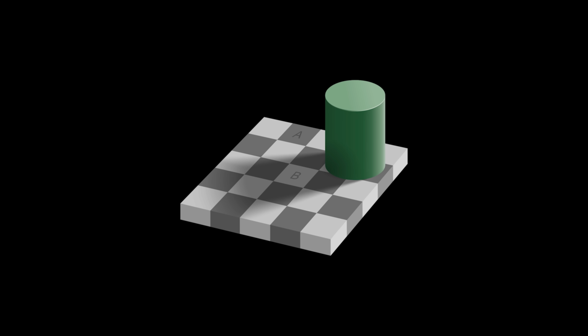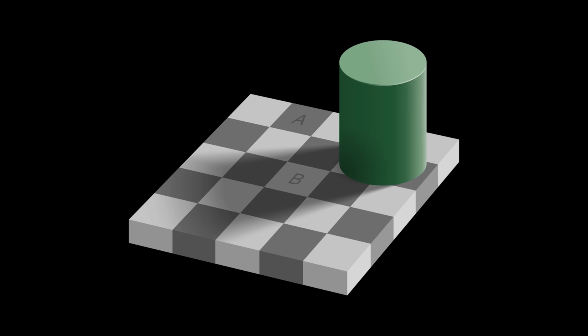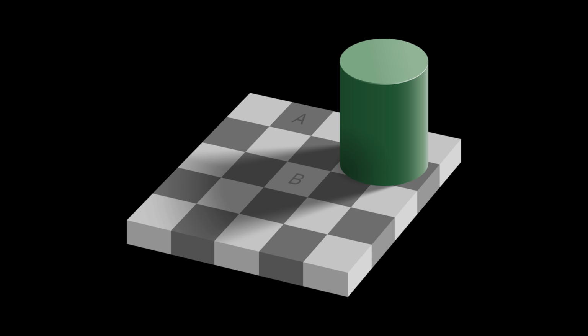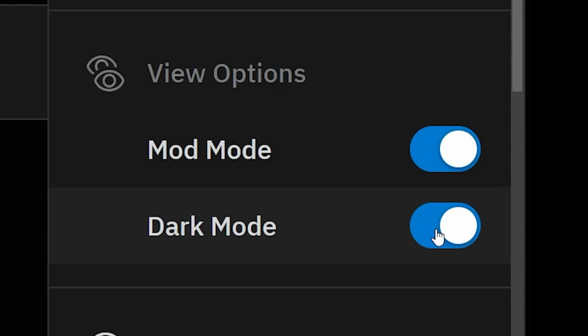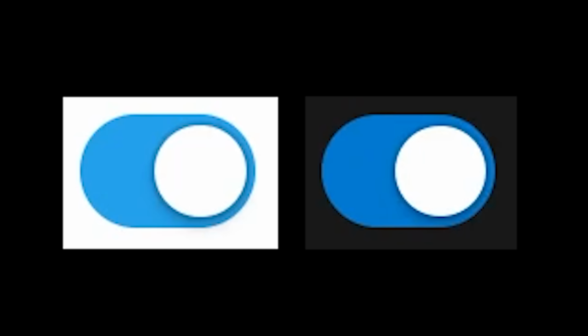We usually see colors a bit brighter on dark backgrounds. You've probably seen the Adelson checker shadow illusion, which shows the same shade of gray, but the one surrounded by darker squares feels brighter. Look at this toggle button on Reddit. They look the same, but in reality, they're not. The one in dark mode is muted because otherwise it would feel a bit too bright to create enough contrast with the white switch.